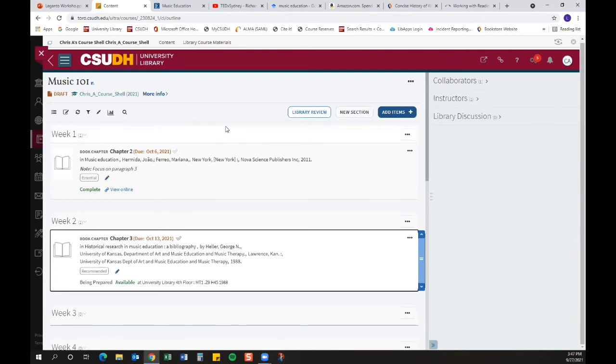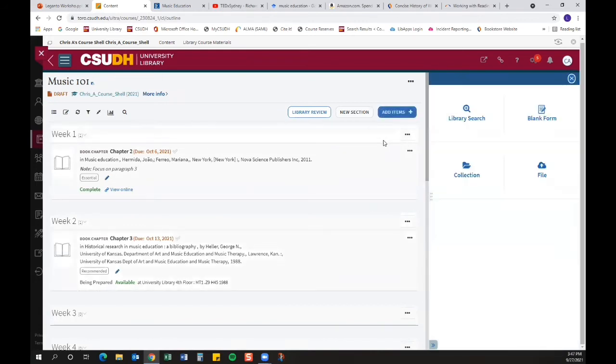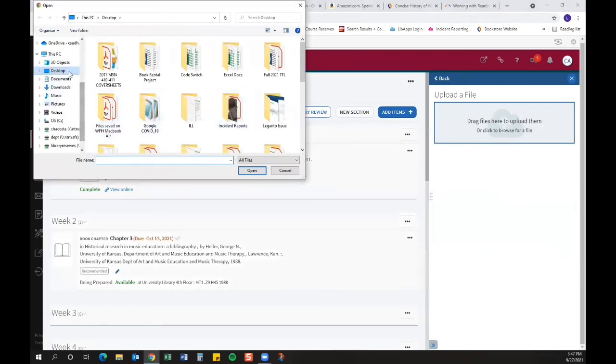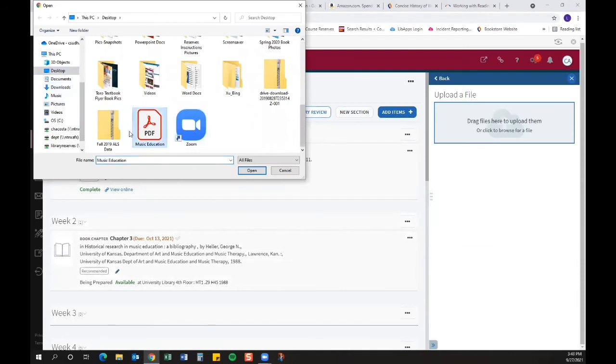Okay, so I've showed you how to add an ebook. I've showed you how to add a physical item. I'm going to go over how to add a PDF to your resource list now. So again, you're going to want to click on Add Items. But when you're adding a PDF or a file of any kind, you're going to want to click on this File option here. You have the option as well of just dragging and dropping a file from your computer into this box, or if you were to click on it, you can search for your item from your computer.